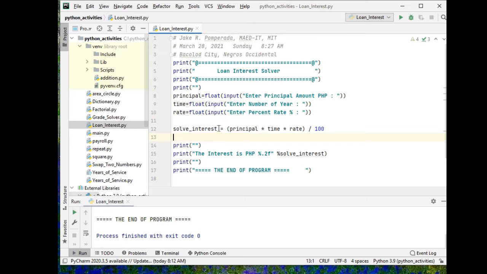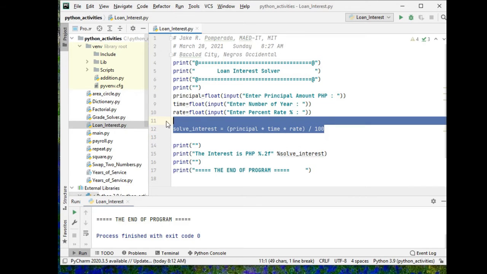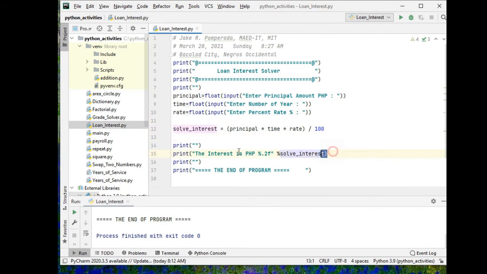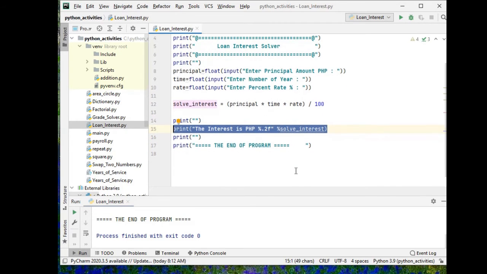So we have here solve_interest, open and close parentheses: principal multiplied by time and rate, divided by 100. Then we have the display: the interest is, solve_interest, and the end of the program.